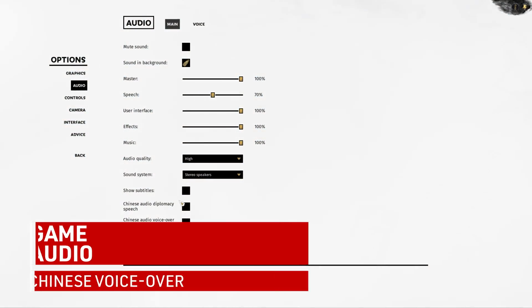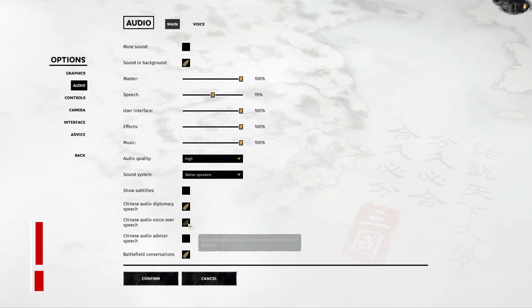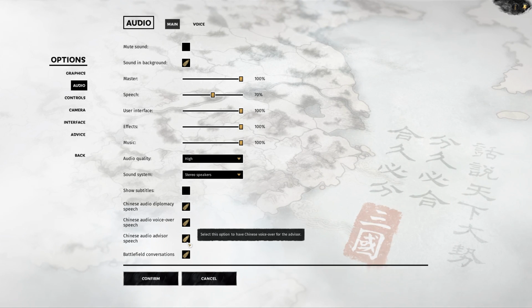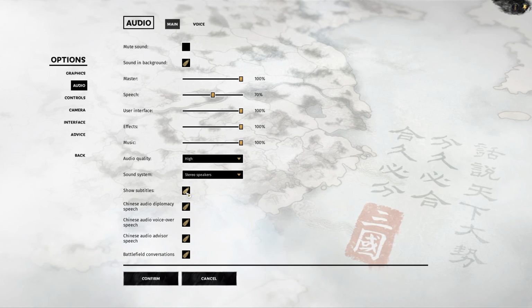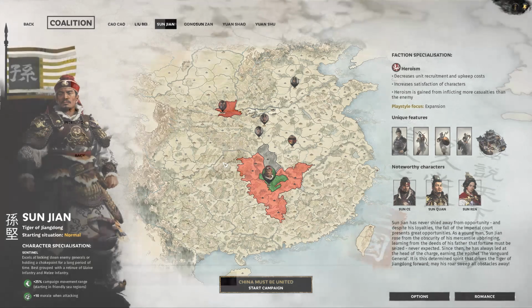If you're looking for a truly immersive experience as a non-native Chinese language player, there are options to toggle Chinese audio for all aspects of your campaign.